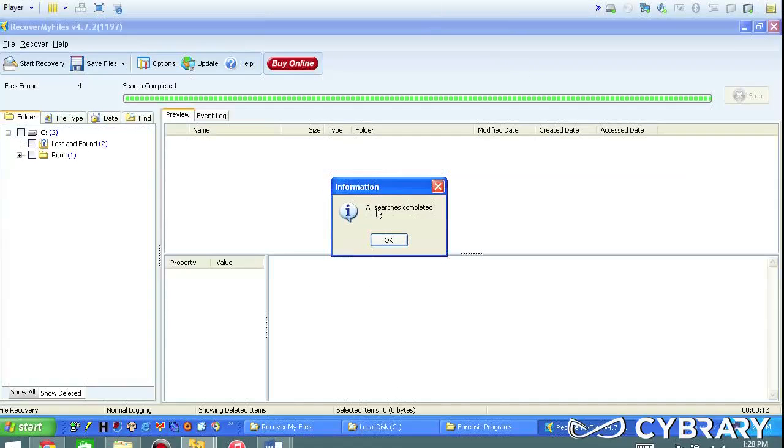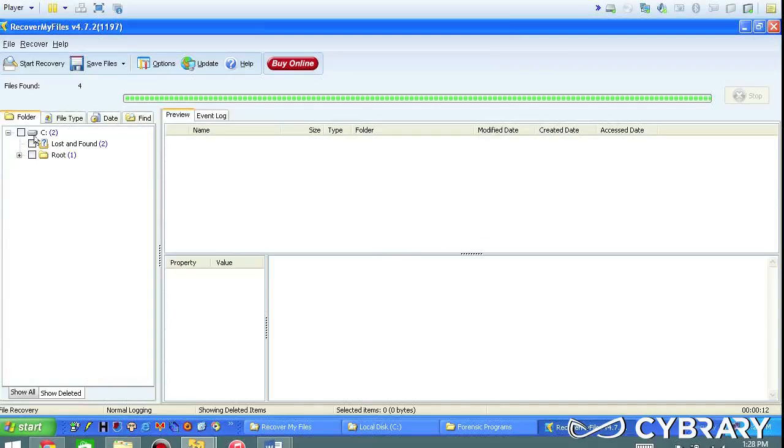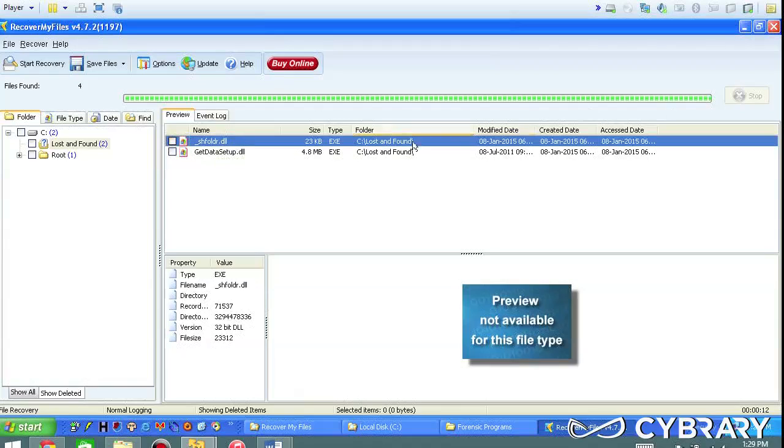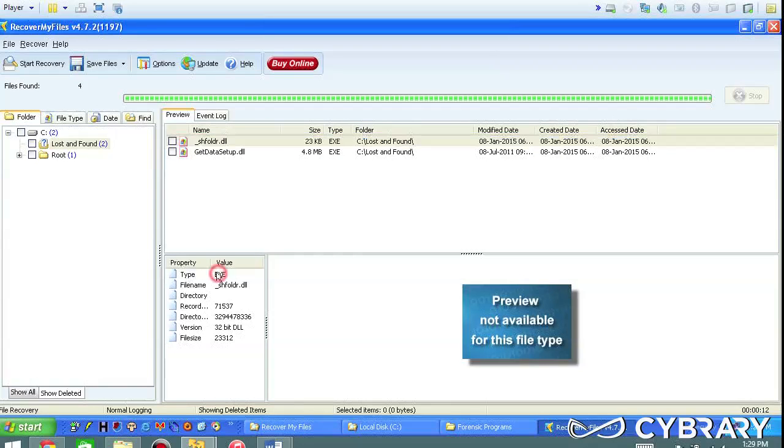Okay, the search is complete. Great. You can see I found a couple items of interest. Under lost files, I found _sh folder.dll. If you click on this, it'll tell you where it found it. In this case, it's sitting in lost and found. It shows the date modified, the date created, and the date accessed. So it pulls the file or folder properties and gives those to you. And then it tells you the type. It's an executable, the directory it's in, and the record number.